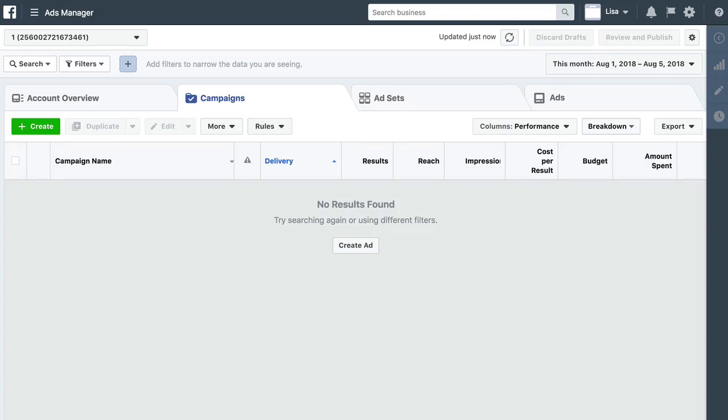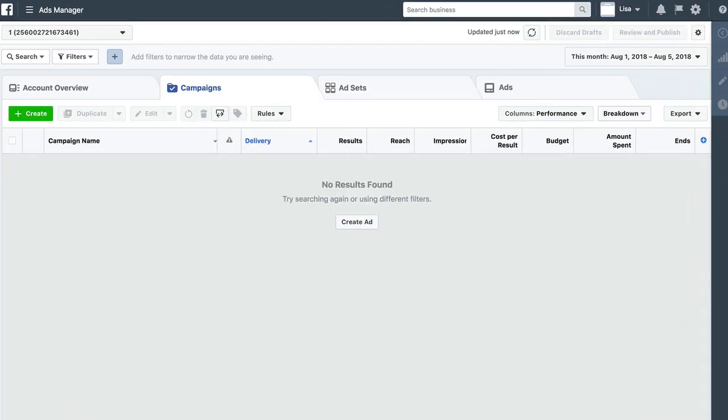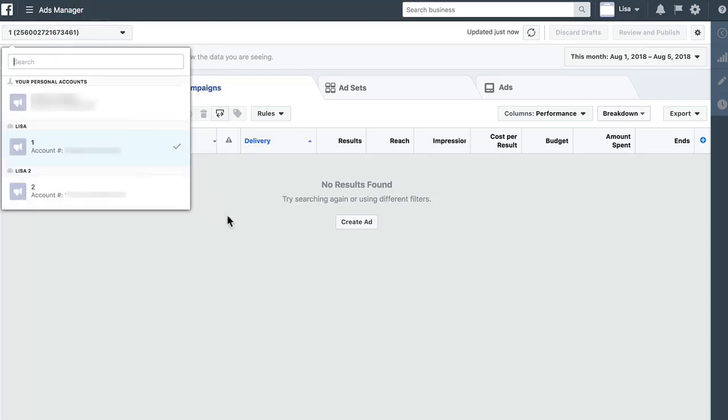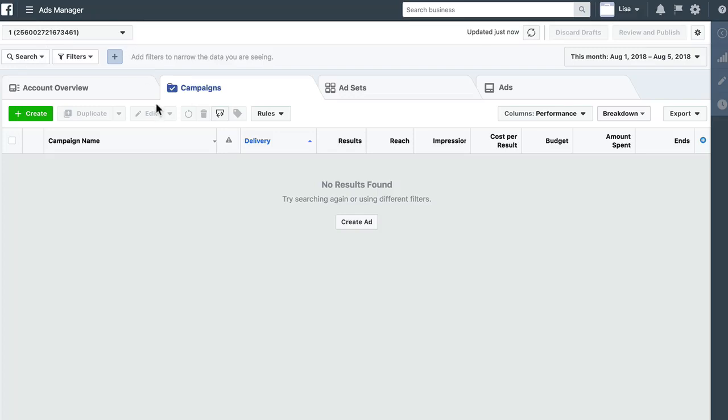So let me make this slightly bigger. Okay, so just to start, let's go into your ads manager. If you need to get there, you can go to business.facebook.com/ads manager. And just make sure you're in the same ad account that we set up the pixel, because if you're in a different ad account, that will not work properly.